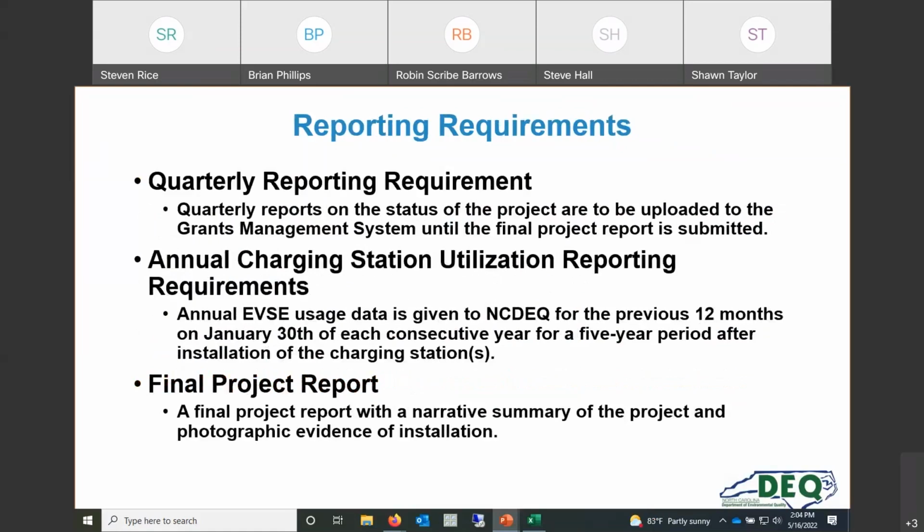Just like in phase 1, there will be quarterly, annual, and final project reporting requirements for all awarded projects. The templates for these reports are found on the forms page of the DAQ Volkswagen website.